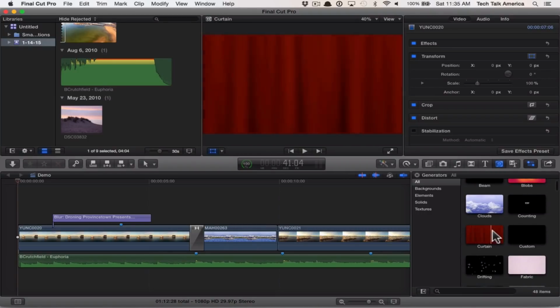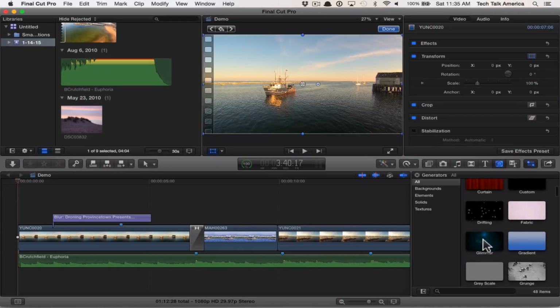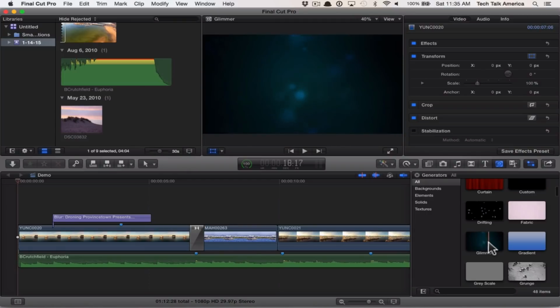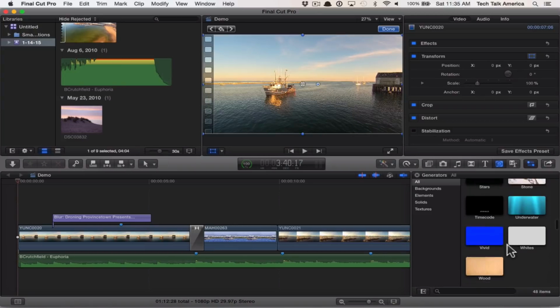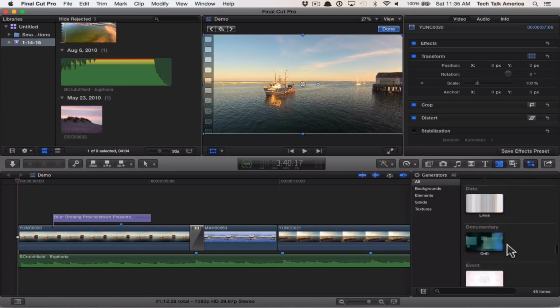We have a curtain here. It's basically the same curtain effect that you see in iMovie, glimmer, all sorts of different ones. It's trying to load it in the background right now. Okay, but if you just kind of need a simple background, I think that looks more like Finding Nemo or something. But if you need a basic background, some of these are animated, some of them are not. You can find those all right there.